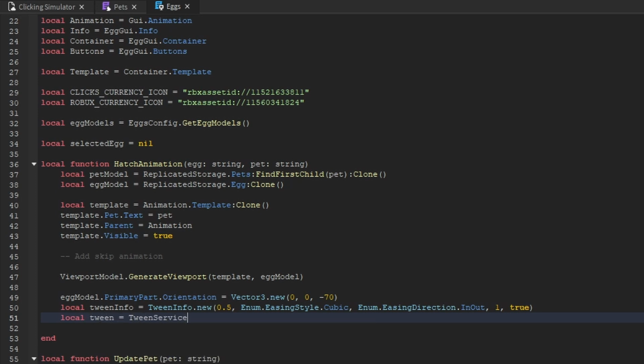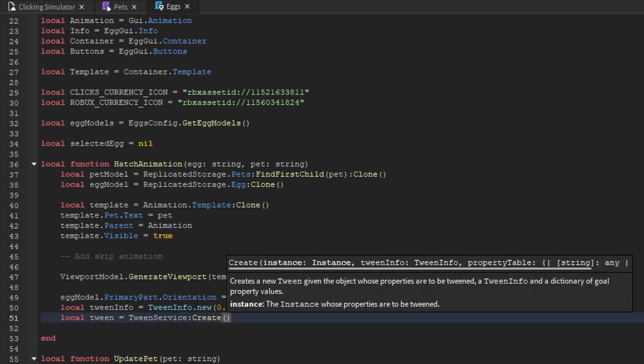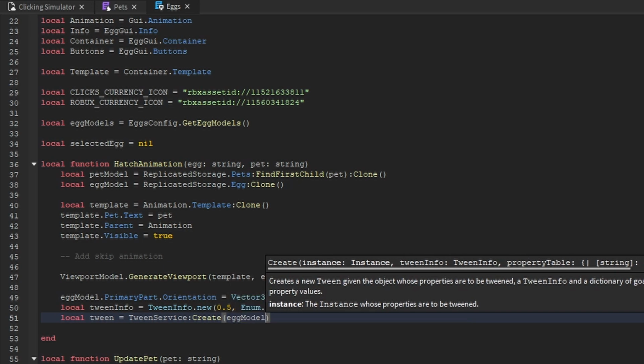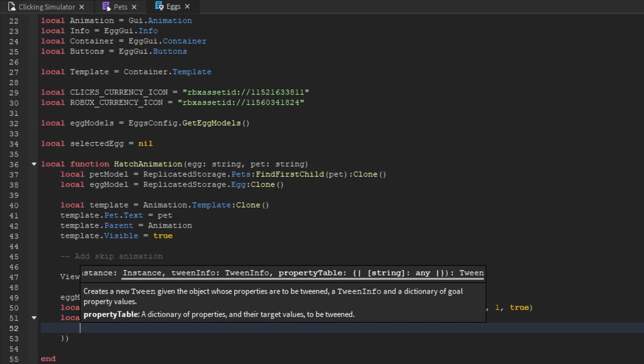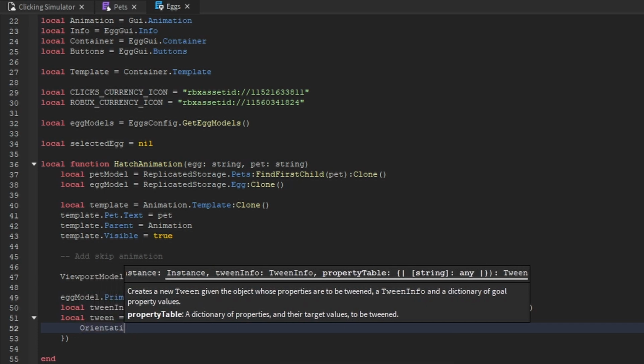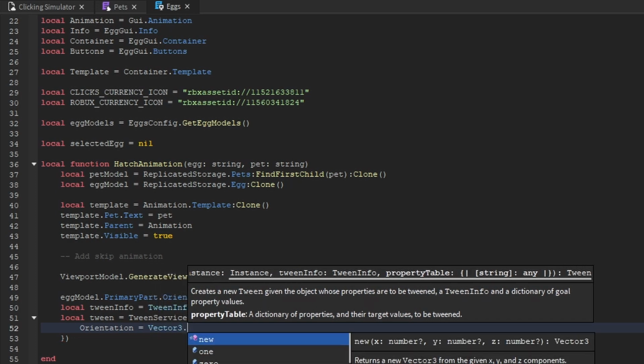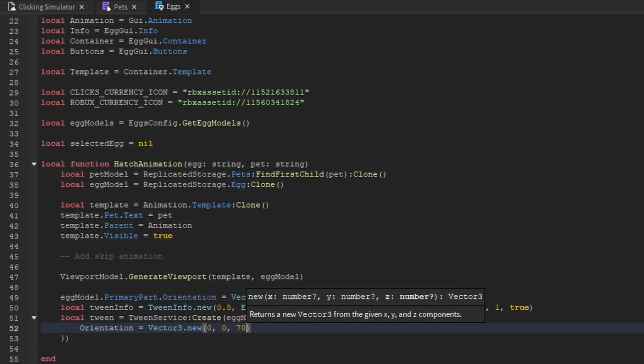That's going to be equal to TweenService:Create. The instance that we want to use the tween service on is going to be eggModel.PrimaryPart. Then we want to pass through the tween info, and now we need to create a table with the property that we actually want to modify. The property that we want to modify is the orientation, and we want to set that equal to a brand new Vector3, 0, 0, +70 this time.